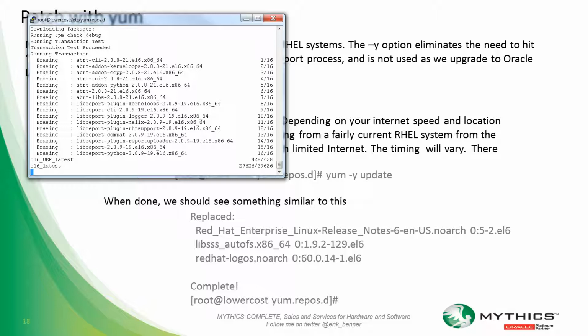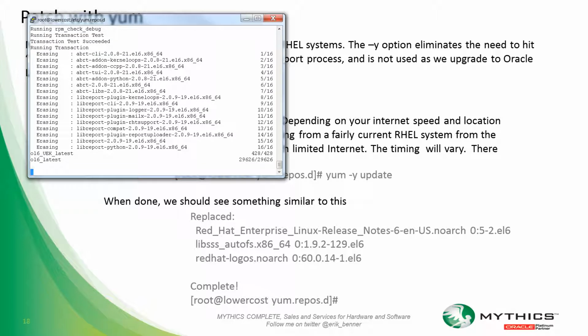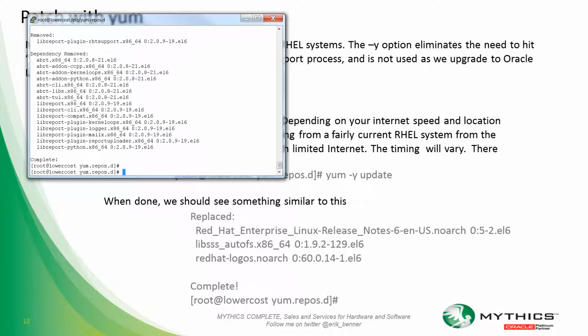Okay, we're almost done here with the package remove. So if you have any questions, this would be a good time. So now that we're done, it'll tell us the packages it removed and any dependencies we could remove. Then we'll go ahead and run a yum -y update.